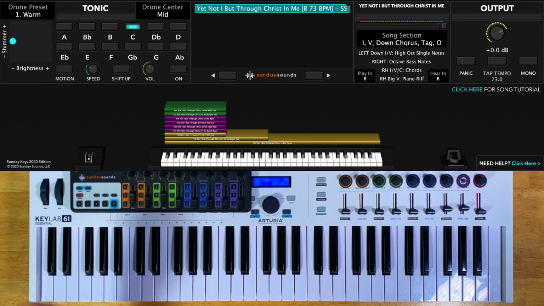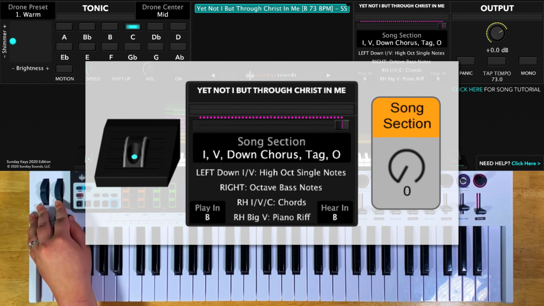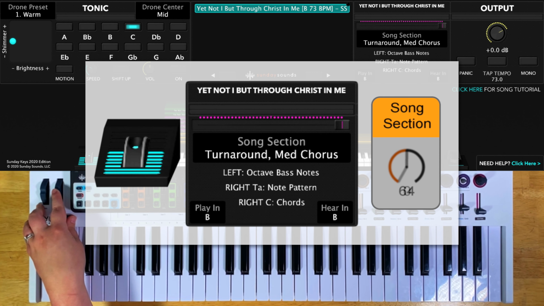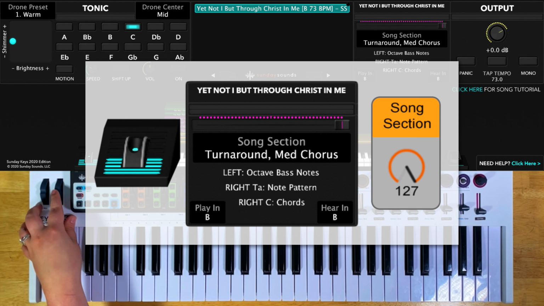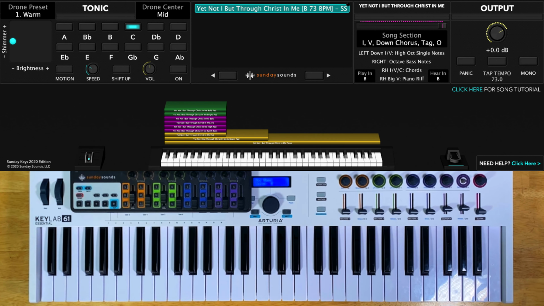You'll start the song with the song section control all the way down for your intro, verses, down chorus, tag, and outro. At halfway will be the turnaround and the medium chorus, and all the way up will be the big chorus. And remember that whether you're in MainStage or Ableton Live, these positions are the same.